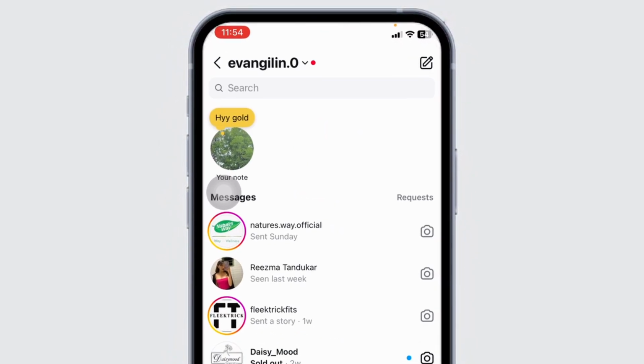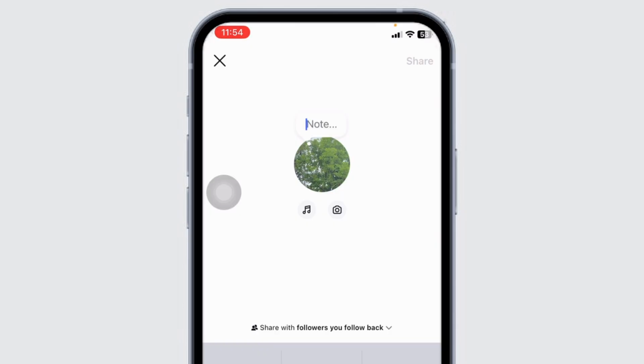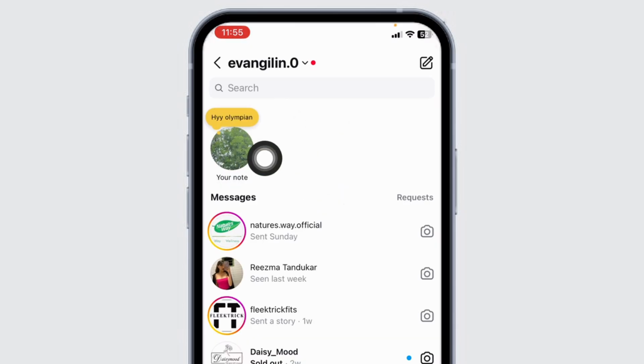In case the word goal is not working, you can use other words such as gold, Olympics, Olympian, podium, victory, medal, code, and torch. By using any of the words in your note, you can easily get the gold notes. Let me try the word Olympian. You can see that the note has appeared in the gold color.